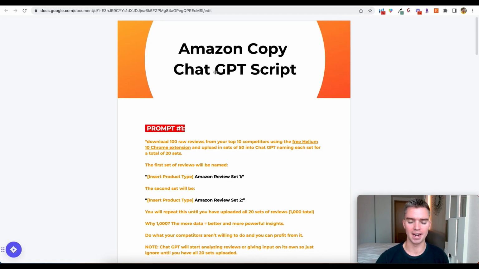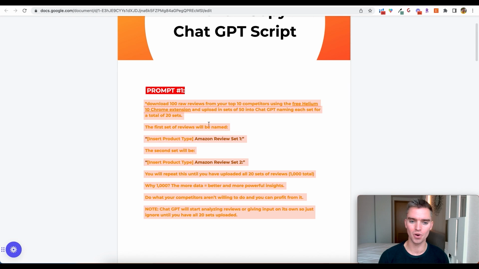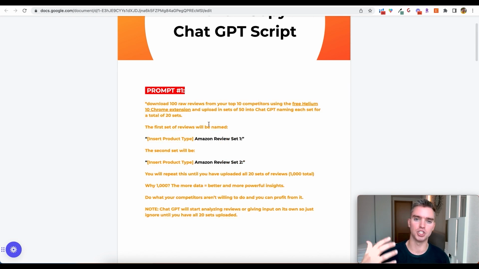So first, go ahead and head over to the Google Doc and we're gonna look at the first prompt. Now, anything that's in orange means there's some work that you need to do. And obviously here, prompt number one is the most work. We're basically gonna put in as much data as we can into ChatGPT on the front end, and then that makes everything else easier on the back end. So that's why you see so much here at the beginning.